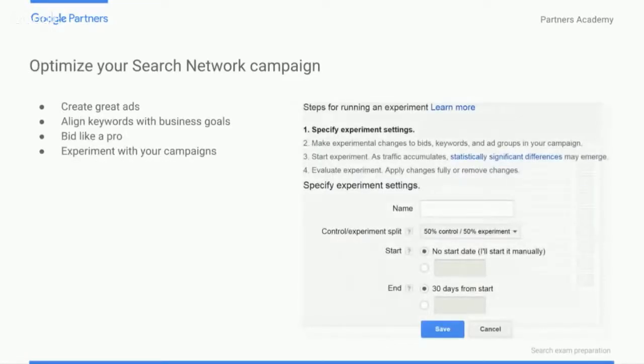When you're optimizing your search network campaign, you're going to want to consider a few things. You're going to want to create great ads. As we mentioned already today, we've covered a lot of tips about creating great ads, so here are some reminders. Tie your keywords back to your ad creatives. Write simple, compelling copy and highlight your unique selling points. Tailor your ads for mobile and use ad extensions to lift your click-through rate.